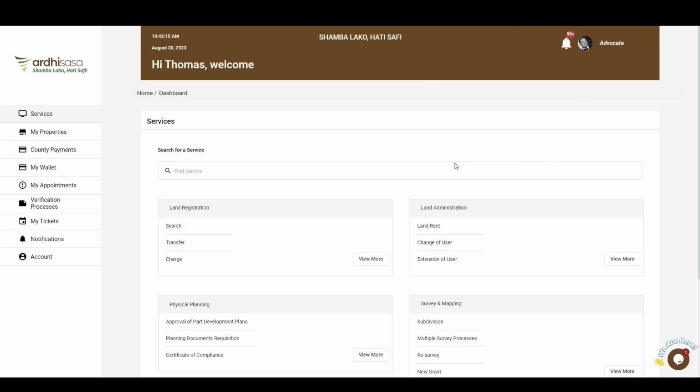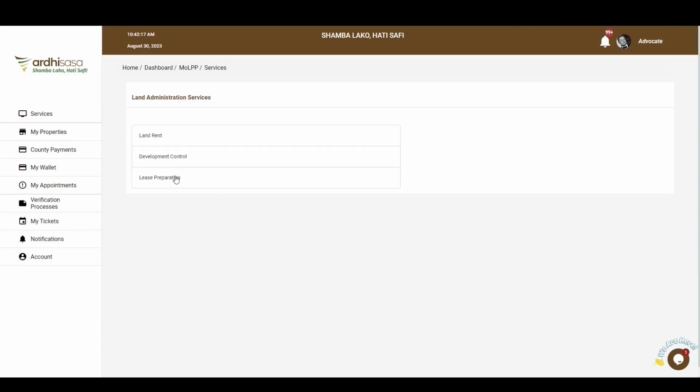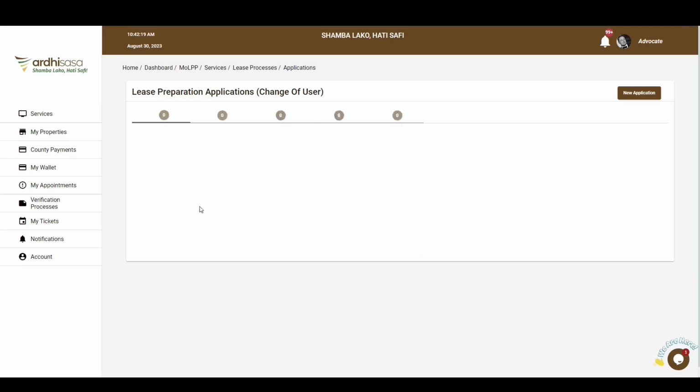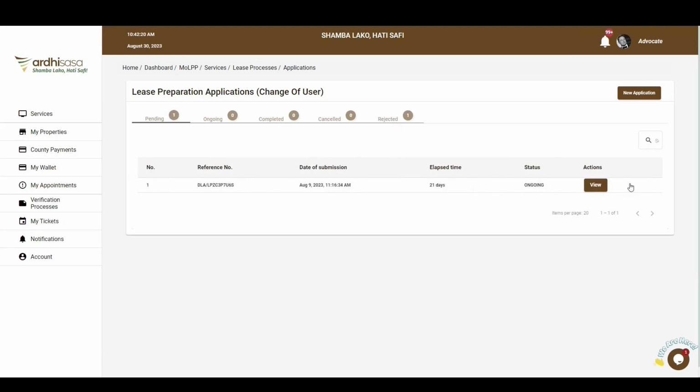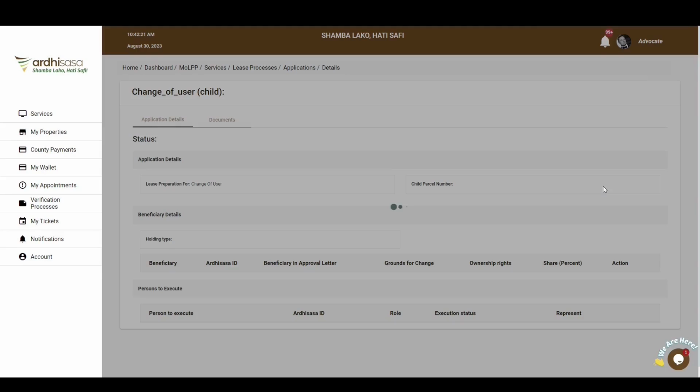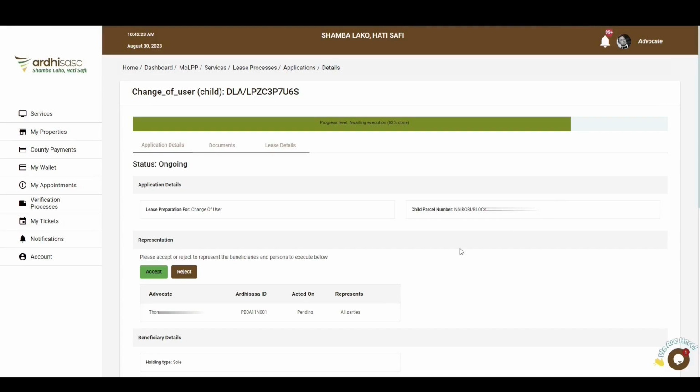The advocate will navigate to the application in question on the Land Administration Department section, and they will find it on the Pending tab. Upon clicking on View, they'll be navigated to the application details page.